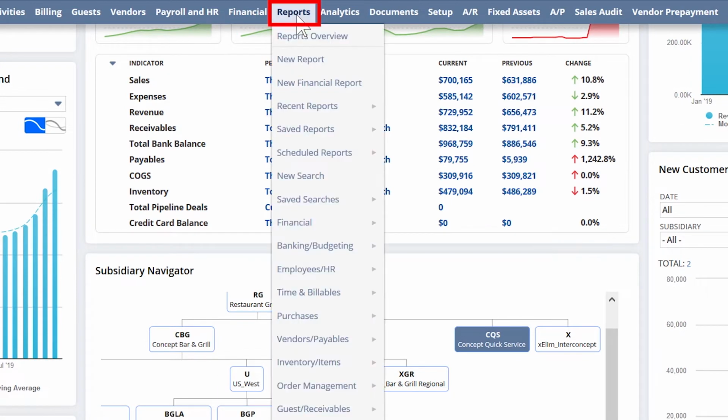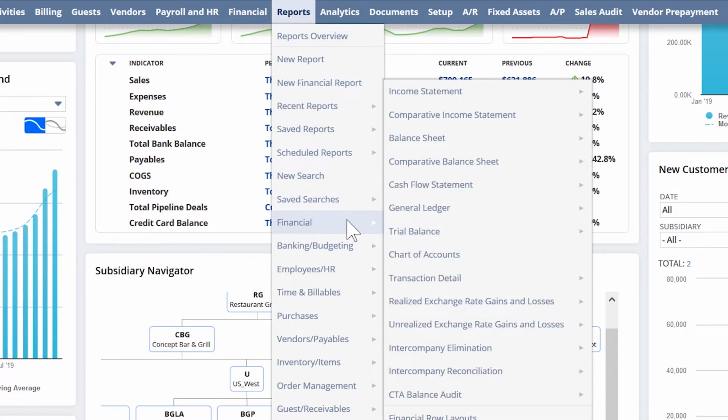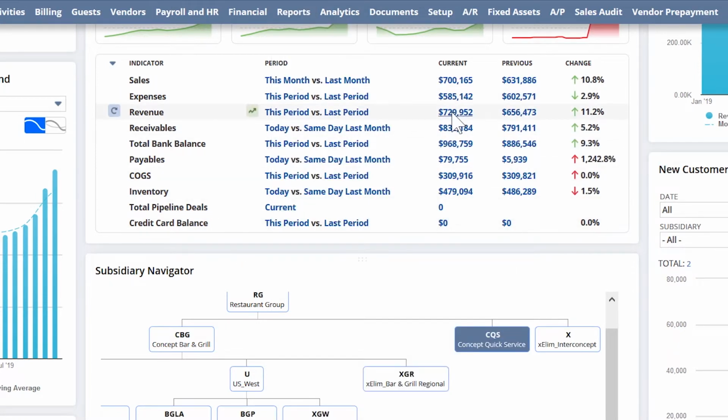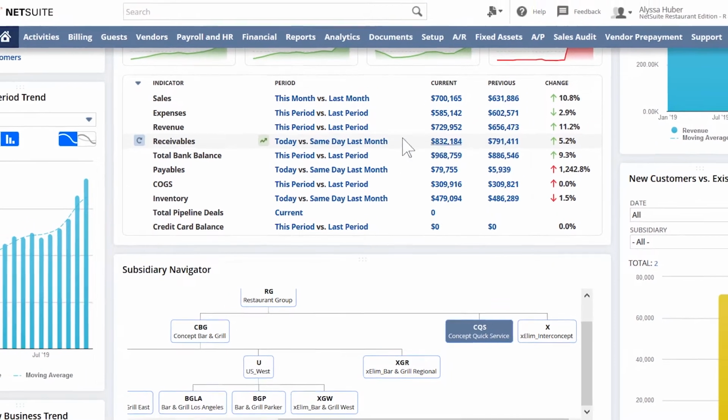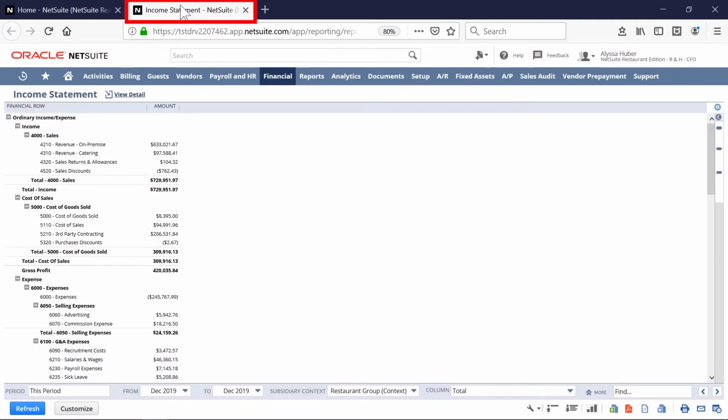As you can see from the report list, all key financial reports are available out of the box with the ability to customize. There are multiple ways to run reports, from a shortcut, from the menu path, or from a KPI. For instance, if I select the revenue metric from the KPI portlet, I'm taken to an income statement.